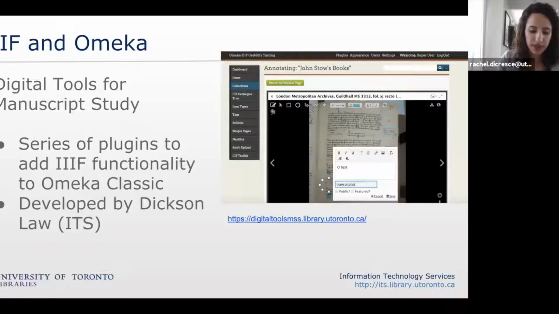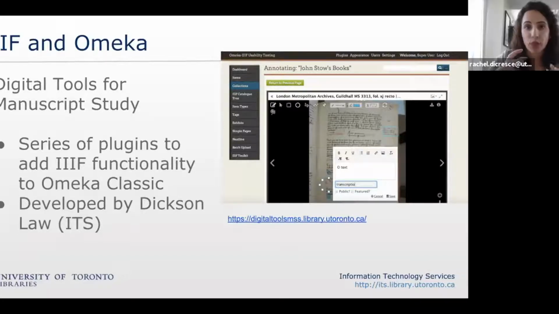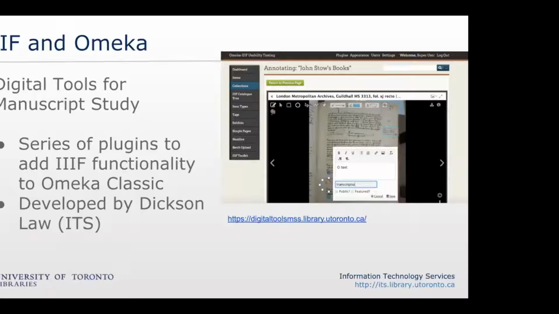So Dixon Law was the developer who worked mostly on these plugins. You'll see his name all over them on GitHub and things like that. He is the mastermind behind them, and there's quite a series of them, but I will go into the ones that are most prominent or that we see most used anyway in classes and in research, and show you how that goes.